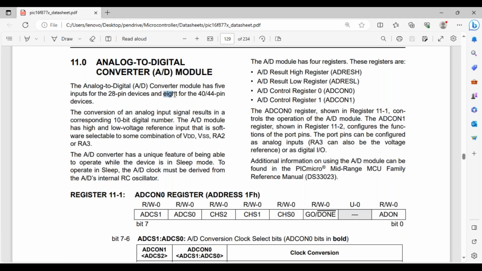Yes, it is 8. For a 40 or a 44 pin DIP, it can take 8 analog inputs. For a 28 pin DIP, it can take 5 analog inputs. As of now, it's a 40 pin DIP, so it can take 8 analog inputs. Next, the conversion of an analog input signal results in a corresponding 10-bit digital value.